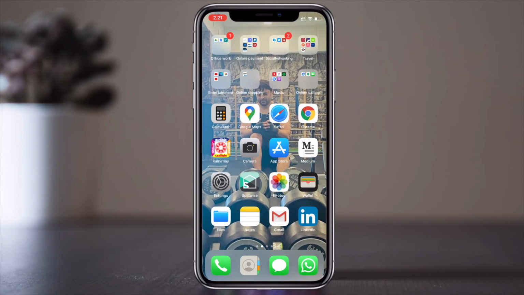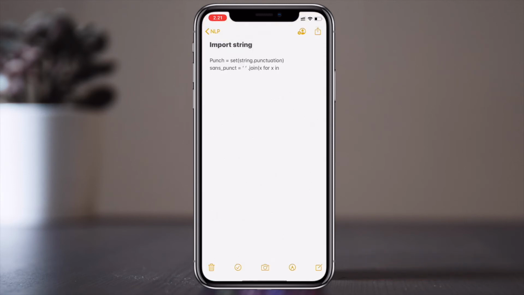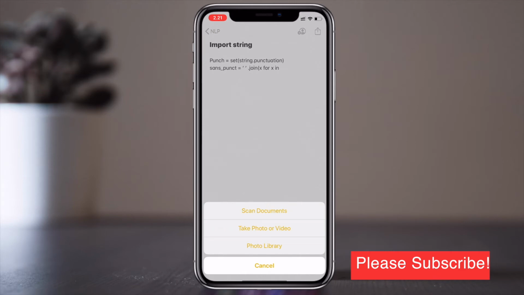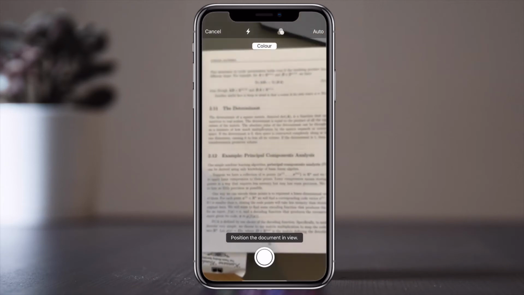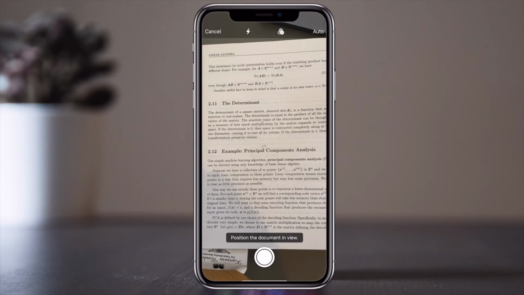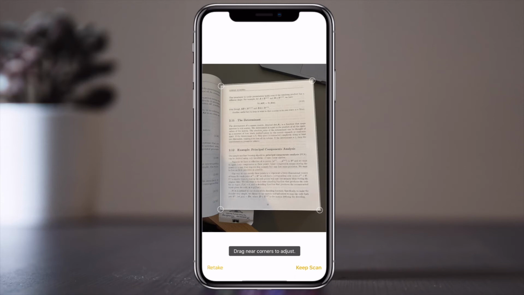So next, another application is there. This is the Notes option, which is default on my iPhone device, and here options are available. There is a camera sign. You click this camera sign and scan the document first, and then I scan the document. Look at the clarity, it's fantastic. It automatically covers the whole page of the document.